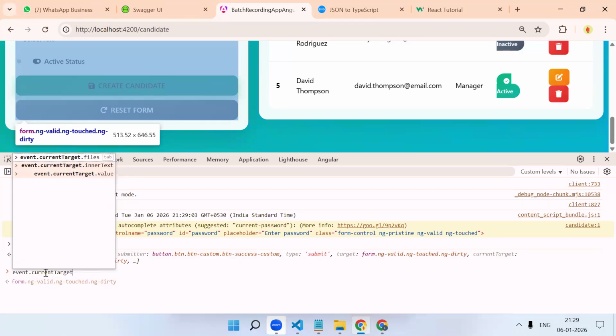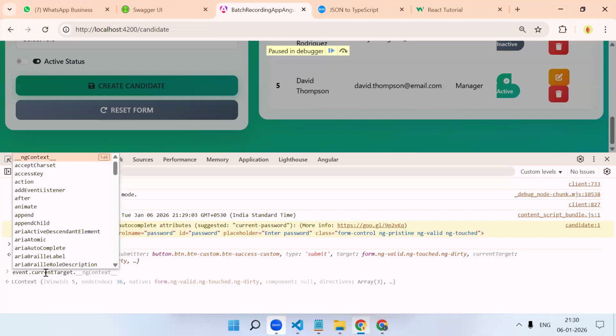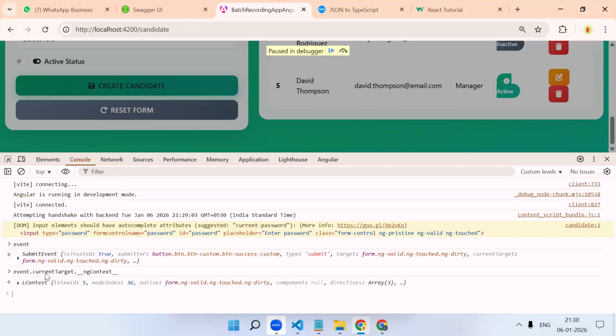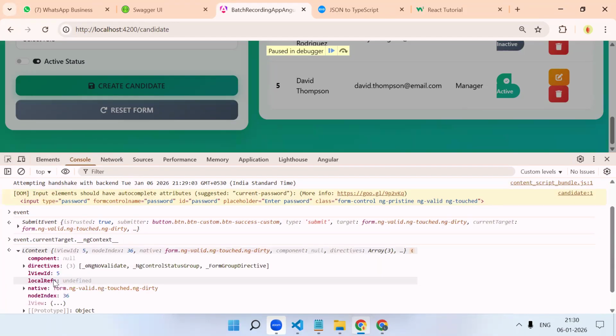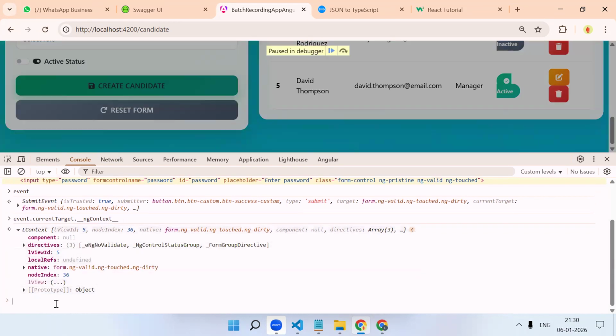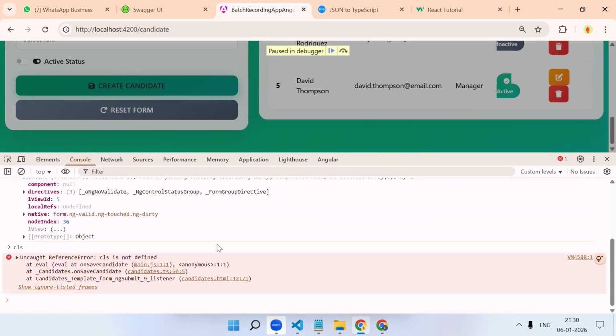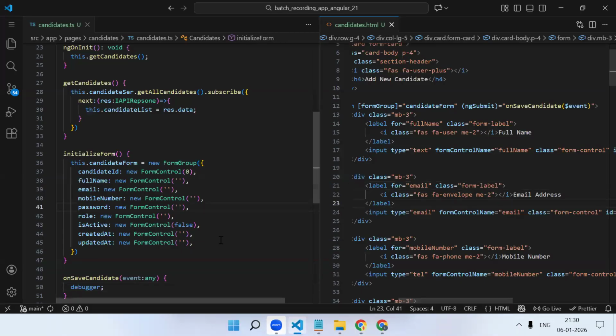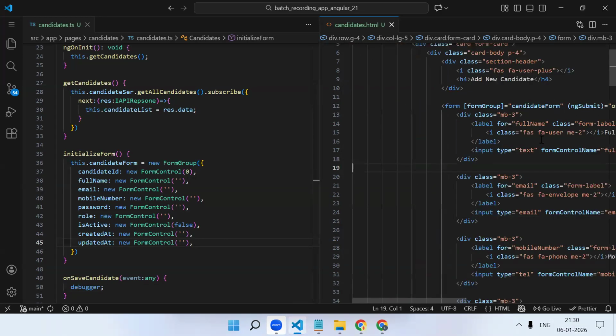Event.currentTarget.context. What is it? Context, we didn't get that. Okay, the reactive form object it is getting. Let's see what else. Okay, let me, I will check it later. Or you can also do the same thing. Something is there, I also don't remember now. There is something, that's why they asked that question. Okay, check the Angular side. What can we access over here in ngSubmit?